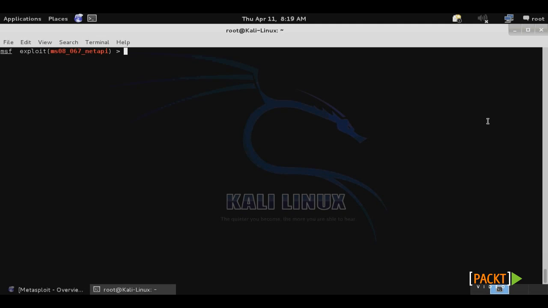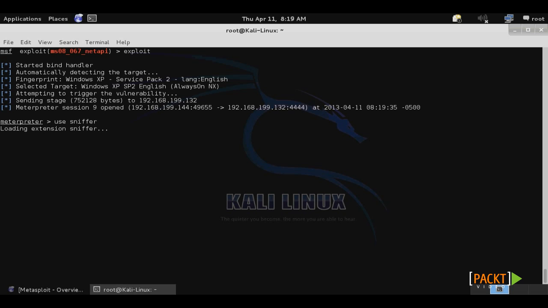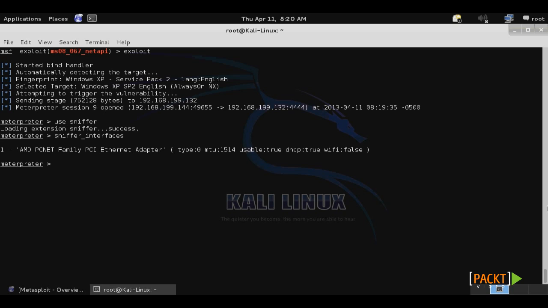Now we'll discuss some more advanced Meterpreter techniques. After running our exploit with our Meterpreter payload, we'll use the sniffer function to sniff traffic going to and from a particular interface on the target system. Enter the command use sniffer to load the extension, then the command sniffer_interfaces to list the different interfaces on the target system.